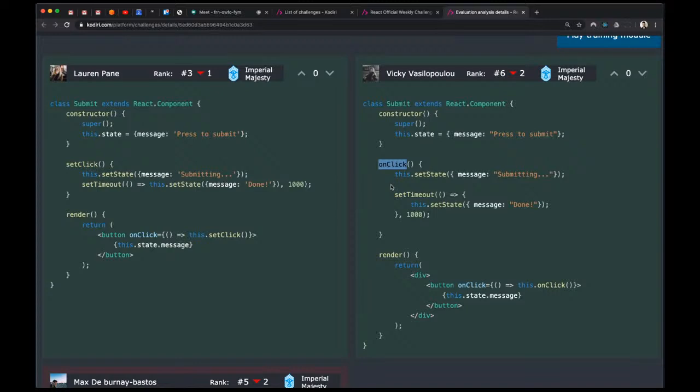Again, wrong. On click button tells me how the function was called. I don't care how the function was called. I care about what the function does. That's why on click submit works better, because submit, yes, that's correct, tells me something about the goal of the function. Yeah, the function names should represent the goal or purpose of the function.